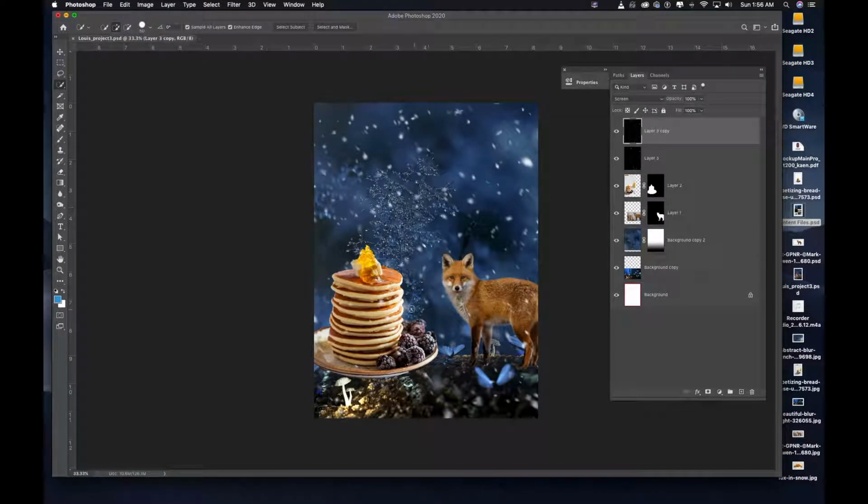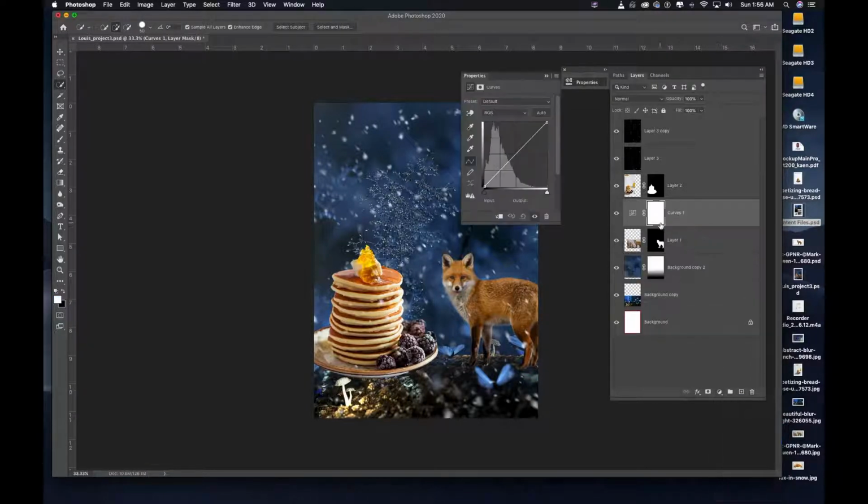So the first thing I want to do is I'm going to do a couple of things here. I think I want to make the fox a little darker. The way I'm going to do that is by selecting my layer and creating an adjustment on the actual fox. And that's down here at the bottom. I'm going to click here and I'm going to do a curve on him. What a curve is basically white and black.